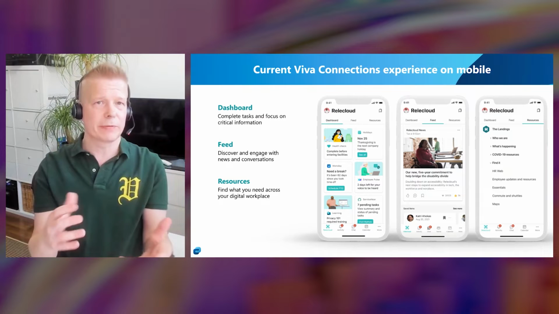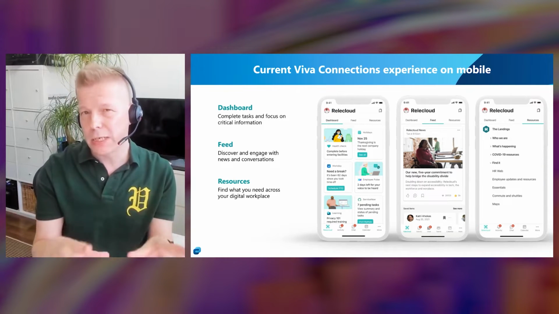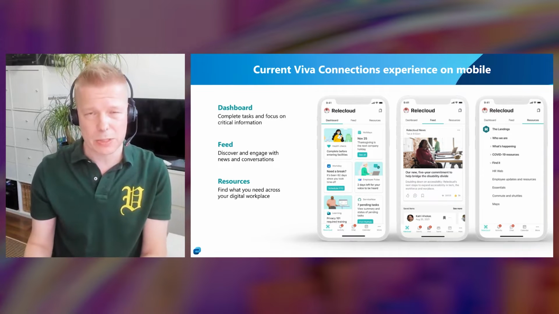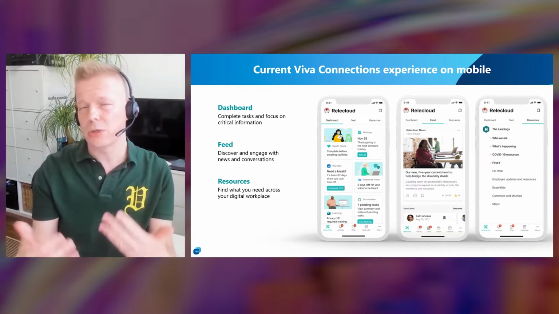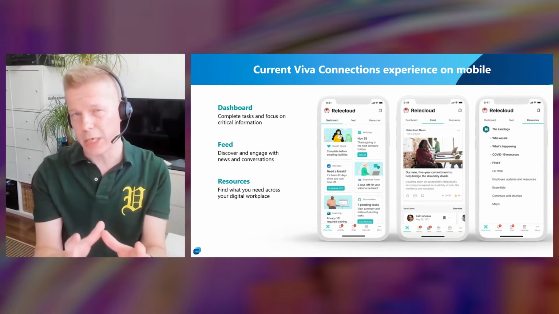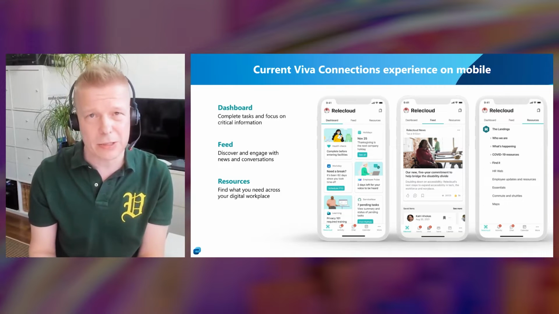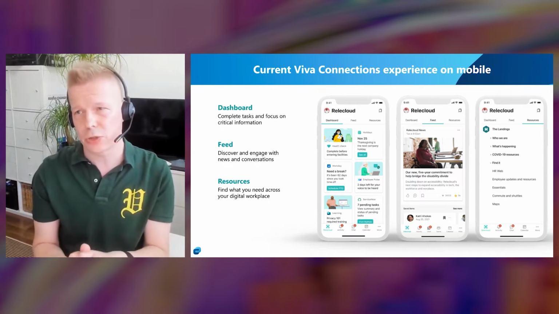Now, the second piece of Viva Connections is the mobile side of the house, and the mobile experience is really targeted at first-line workers, frontline workers, making sure that as you're using the mobile device, you can easily access in an optimized way your company assets, your company news, your company information, and even functionalities the company is actually providing.